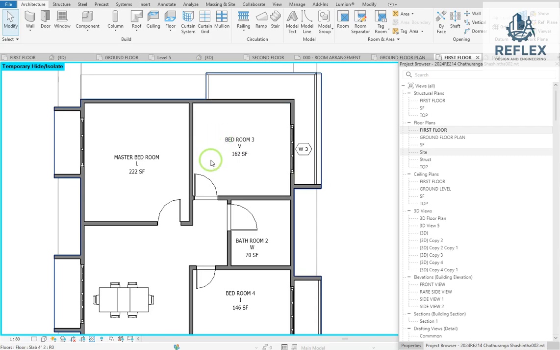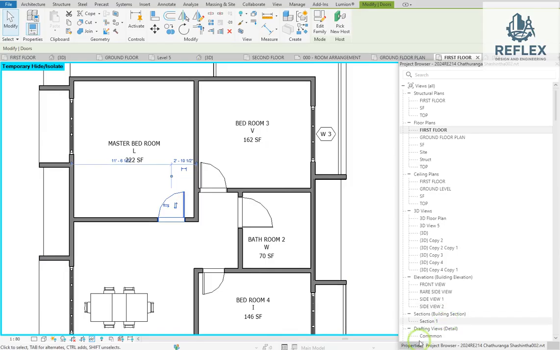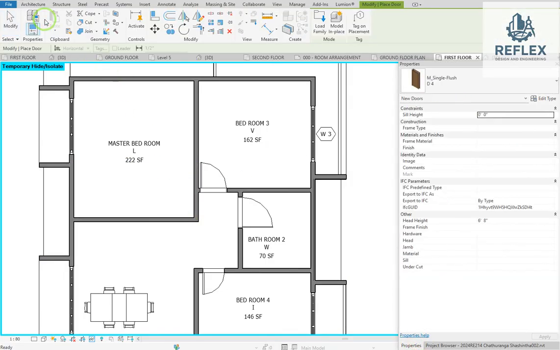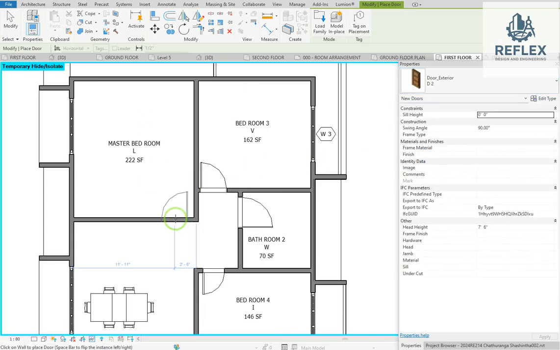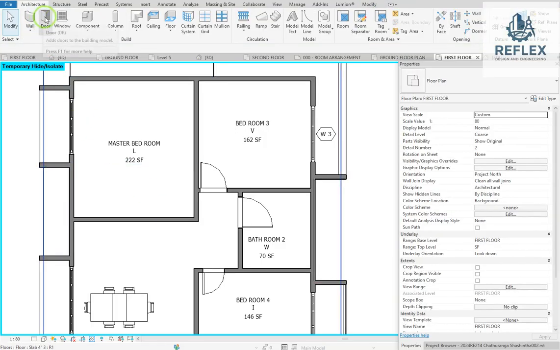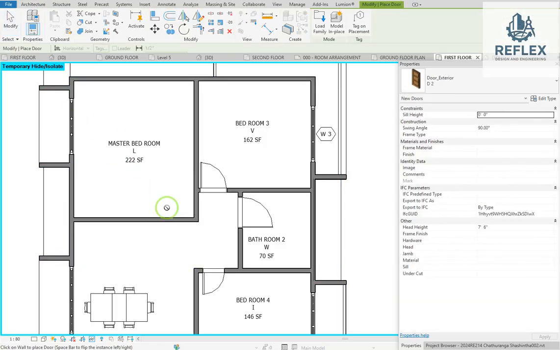Let's see how. I will delete this one. It's D2 door. Now I'm going to place a door here. Okay, I place it in this. You can see that there is no tag here, but we can do tagging while placing the door. Let's see. When I select this door, there are some options here.